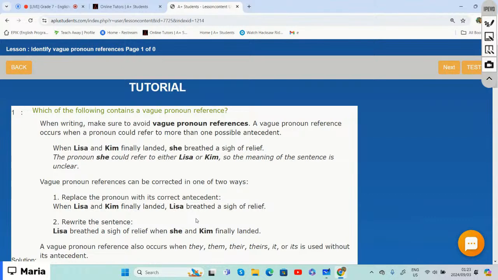All right. So we say that we need to make sure to avoid vague pronoun references. And when you feel you are not being clear or you are repeating, then we can replace the pronoun with the correct antecedent, or we can just rewrite the whole sentence.